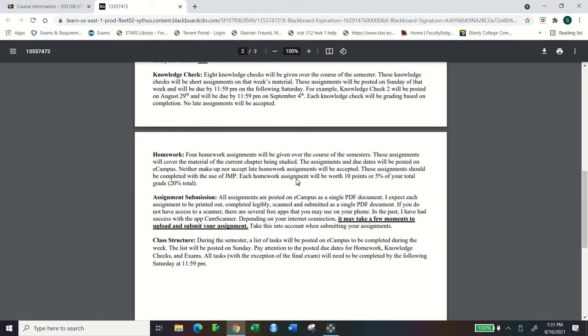Each of these homework assignments will be worth 10 points, or in other words, each of these homework assignments is 5% of your grade. These homework assignments are graded for accuracy. That's the purpose of having the knowledge checks, so you have a chance to make mistakes and learn from them, and then your homework and exams, I grade on accuracy. For your homework, you are definitely encouraged to use the statistical software, because how else are you going to be comfortable using it if you don't practice with it?